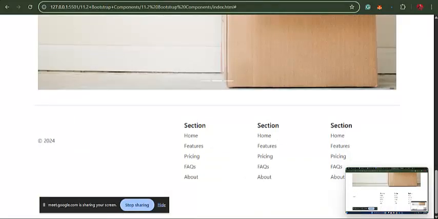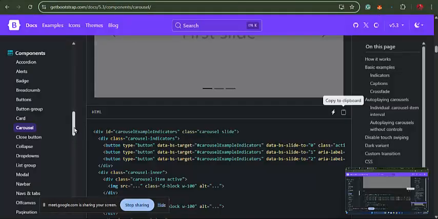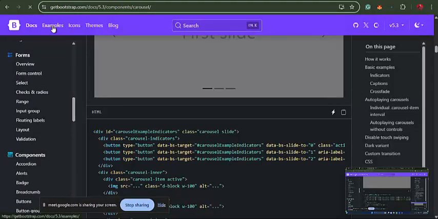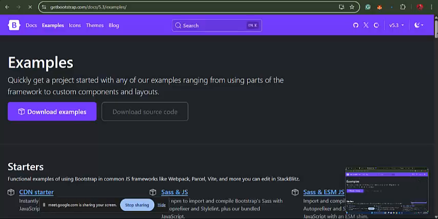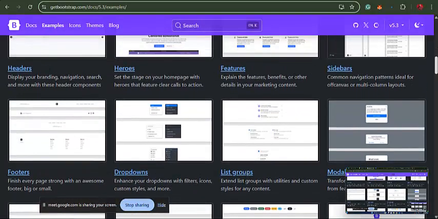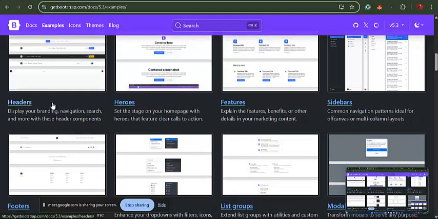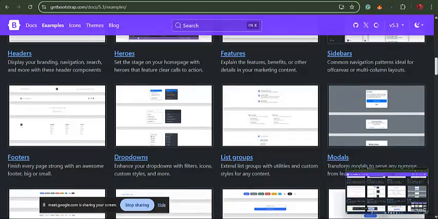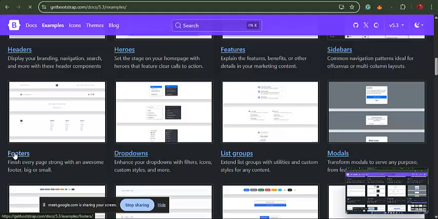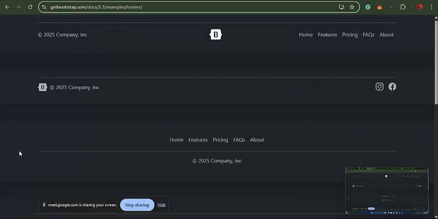So we'll go back to our Bootstrap components, and let's go to the examples page. Go to the examples page. Then let's look for the footer. We have headers here, and then we have footers here. So let's click on footers. Let's look for a sample that is close to what we want to achieve.